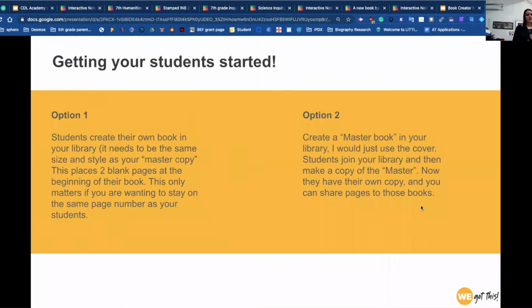To get your students started, there are 2 ways to do this. The first option is to allow students to create their own book. Make sure that they choose the same size and style that you used for your master copy. When you do this, it creates 2 blank pages at the beginning of their book. It really matters if you want them to stay on the same page number as your students, so you just need to be aware that their books will have 2 blank pages. They can delete them. Maybe you have them do something on those 2 pages to play with Book Creator to learn how to use it.